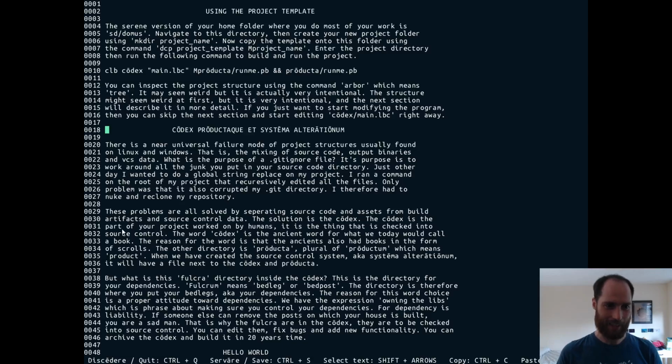Just another day, I wanted to do a global string replace on my project. I ran a command on the root of my project that recursively edited all the files. Only problem is that it corrupted my Git directory. Oh no! I therefore had to nuke and reclaim my repository. These problems are all solved by separating source code and assets from build artifacts and source control data. Indeed.